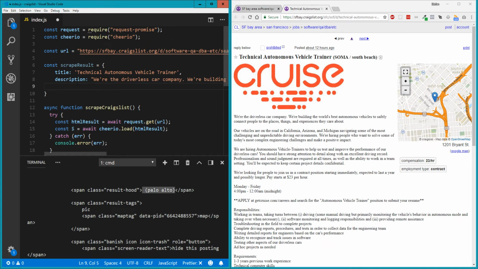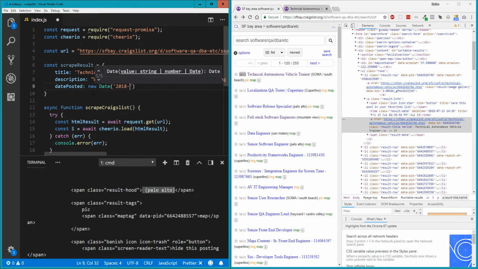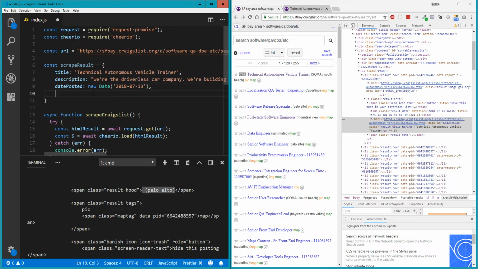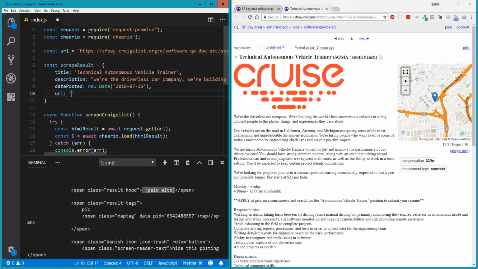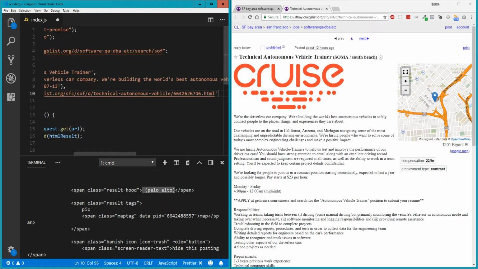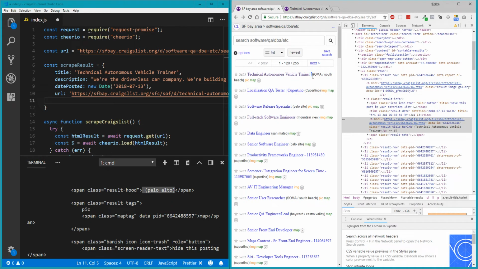And then I think we also want, let's see, what we should get. We should get the date it was posted, could be interesting to get also. So I will make that a JavaScript date object. Then I think we could also get the URL for the job, so where you can read the full description of the job and so on, see the location, etc. And that is what you can see when you click on the URL in here.